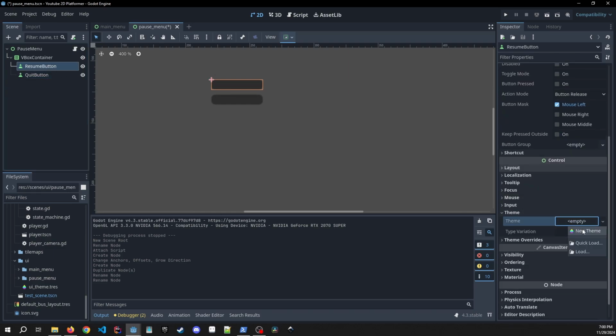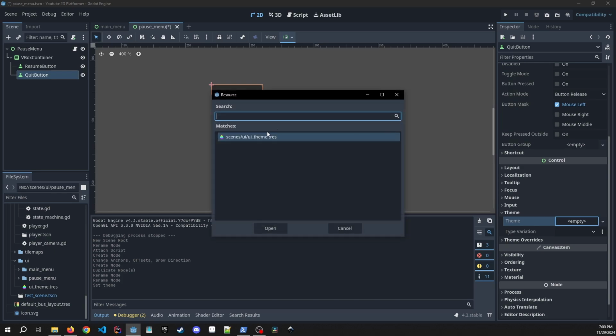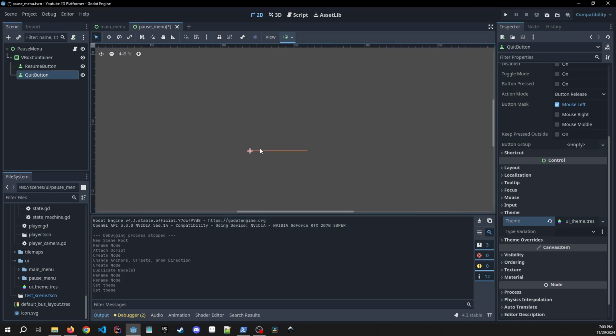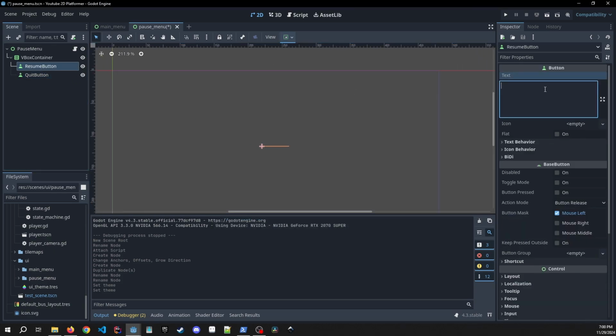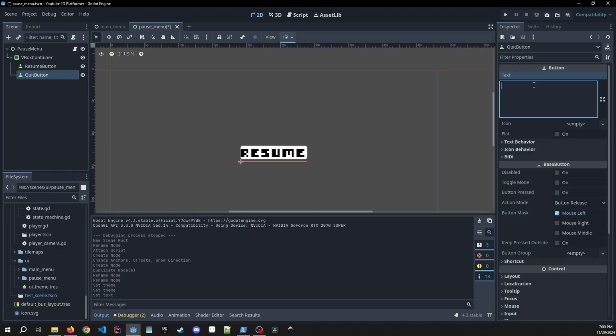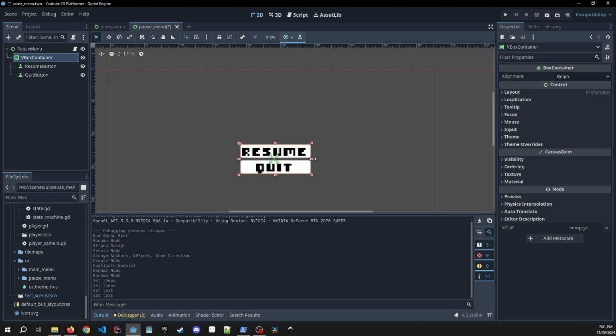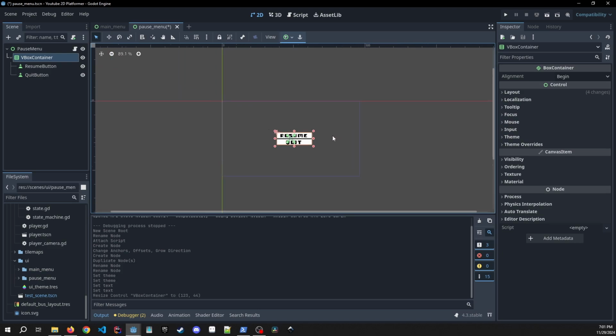Okay. Let's apply our theme to these. So let's go down to theme. Let's quick load, add the theme. Quit button is going to be theme, quick load, theme. Okay. So in here, let's add some text. We're going to go full caps and just do resume. And then in quit, we're going to do quit. Okay. Let's make these a little bit bigger for now. Okay. All right. I like that.